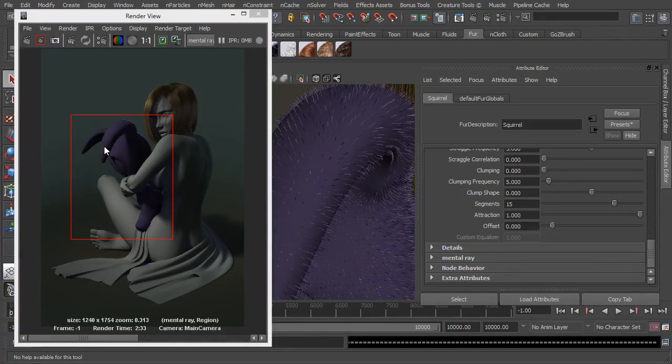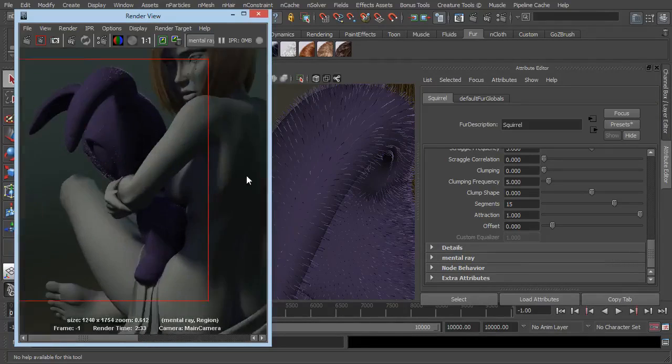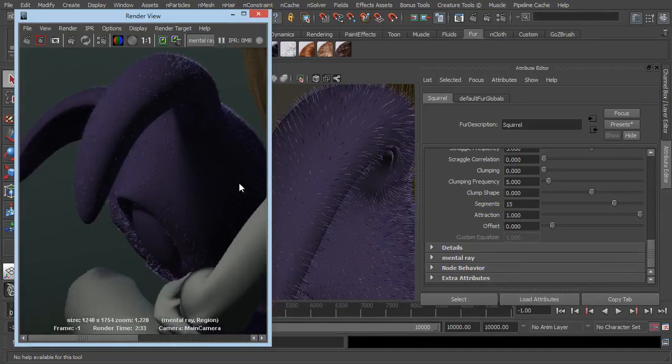So that's rendered. If we compare it with how it was before, there doesn't really seem to be much going on. If we zoom in, we can see this fur there, but there's not very much of it compared to what we can see in the viewport. And that's because we increased the samples, but only in the viewport. We didn't increase the samples across the surface of the rabbit.